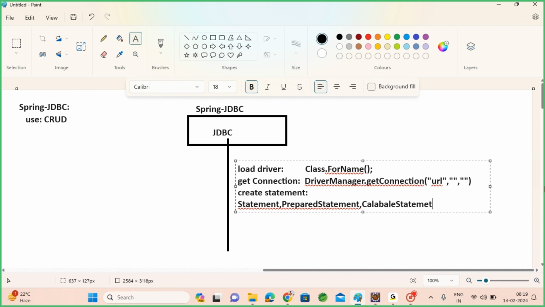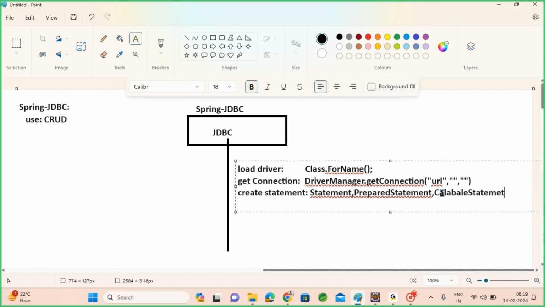There are multiple statement options we have. So depending on the requirement, we create a statement object and run queries using the statements. Finally, we execute queries using statement, prepared statement or callable statement. We have a lot of methods like executeUpdate, execute. Depending on the use case, if it is an insert, update, delete, executeUpdate; if it is a select, execute. A lot of such methods we have.